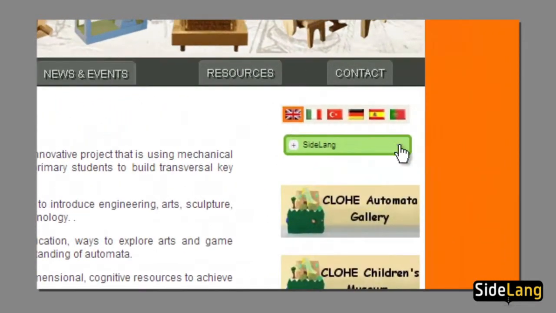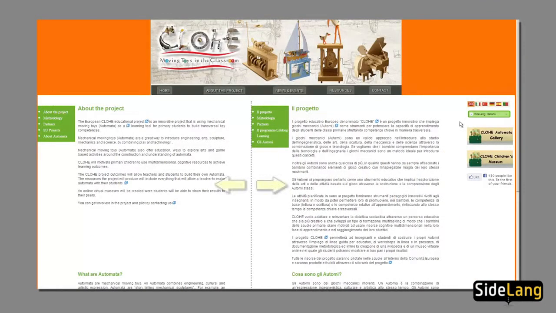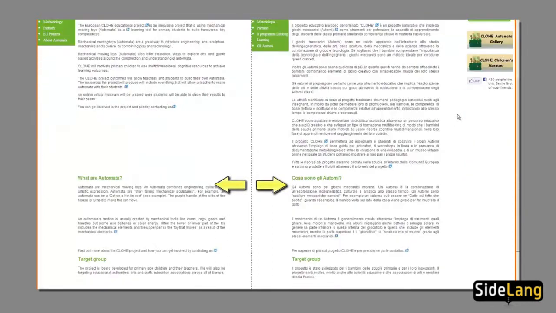Now here's the Sidelang customizable toolbar. From here we can select any one of those 6 languages. So let's see what happens when we choose a language. Let's choose Italian. Now straight away we can see that the screen is split into 2, and this is all the way down the page.